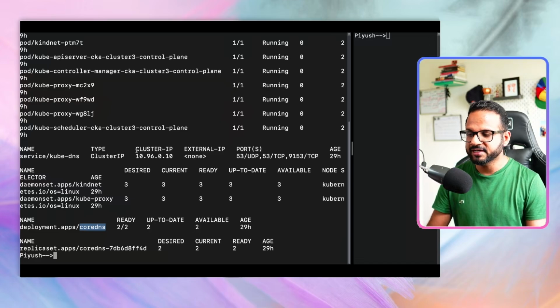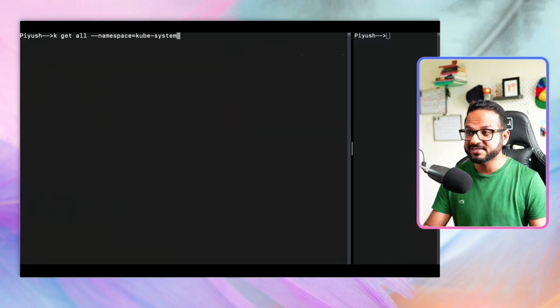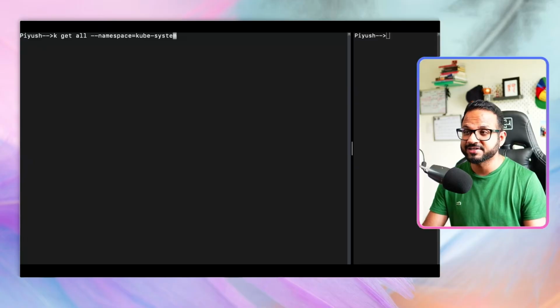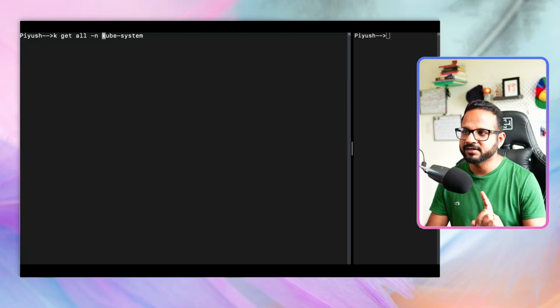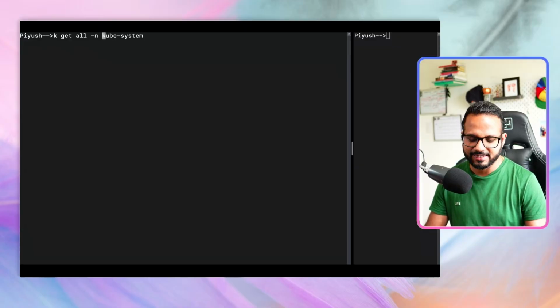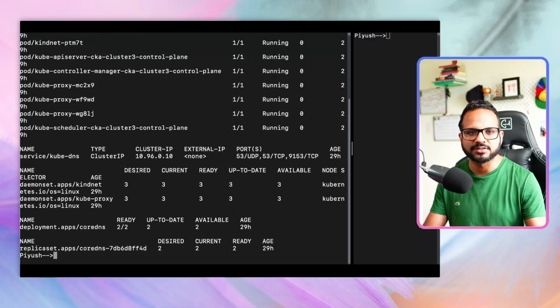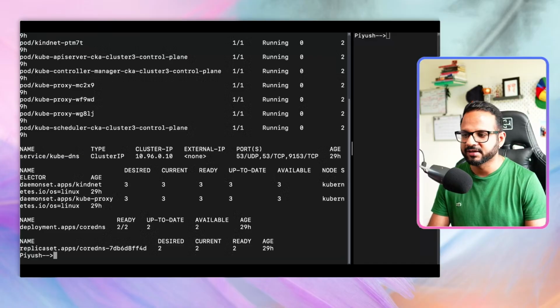So if we clear the screen, instead of --namespace, instead of giving this big command, we can also use a smaller version of it, which is -n. Single hyphen, not double hyphen, -n, and then the name of the namespace. And it will give you the same results. So it's one and the same thing, right?